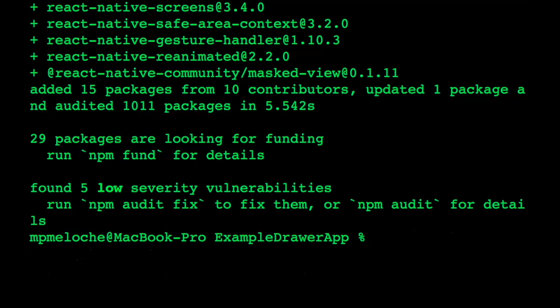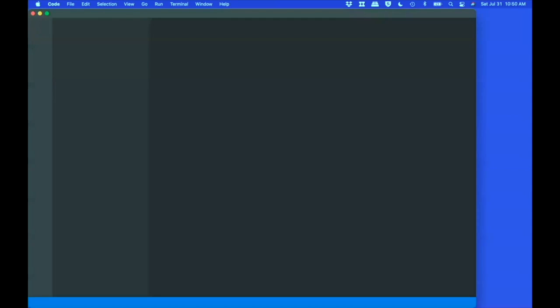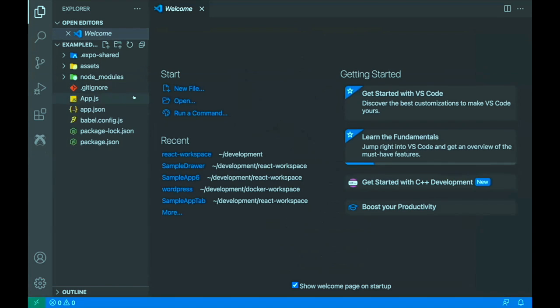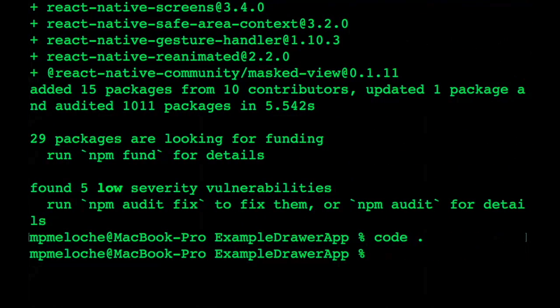So now we have everything installed. Let's go look at the code. I'm using Visual Studio, so we'll just type code from our console, and this will open up Visual Studio Code. All right, that's open. And while I have Visual Studio open, let me actually start the app so we can see our changes in real time.